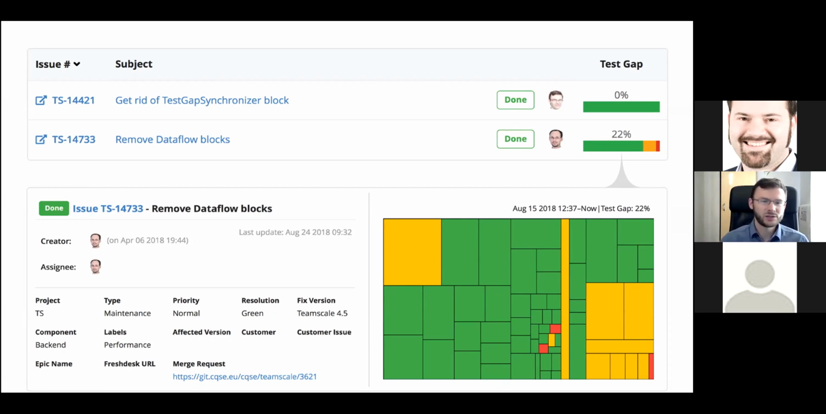And actually a lot of our customers put looking at the test gap Treemap in their definition of done. You can't say the ticket is done unless somebody has actually declared all the test gaps as okay in some way.